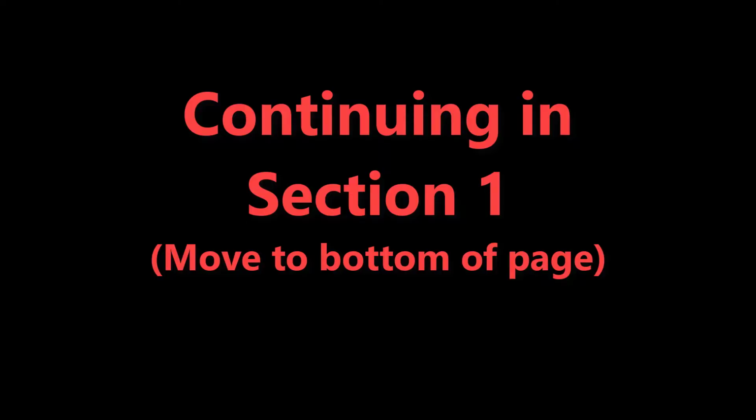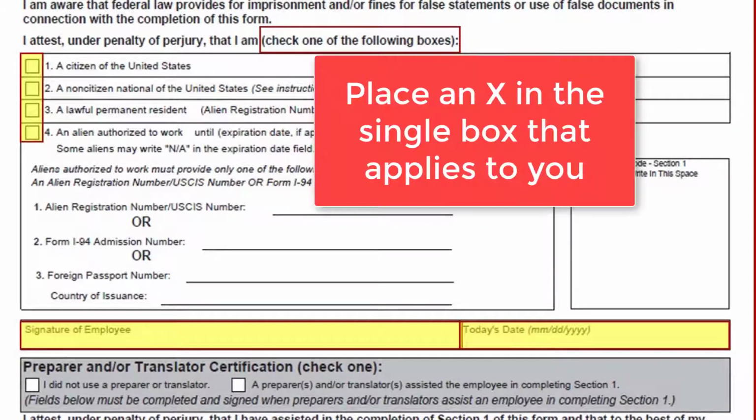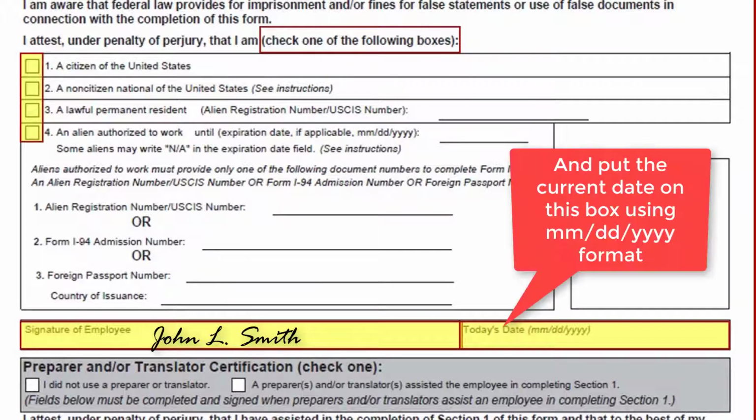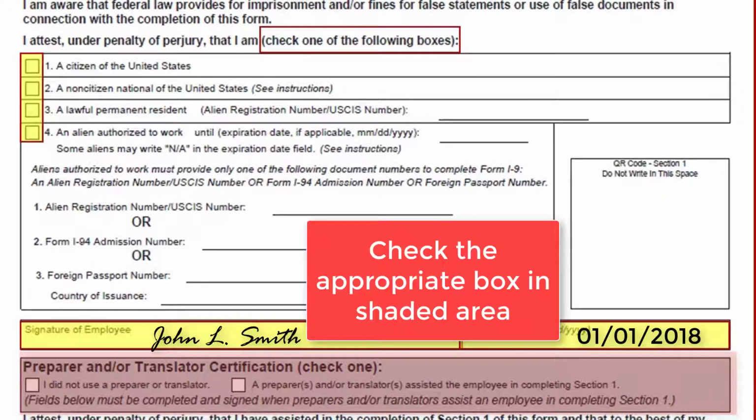Continuing in Section 1, move to the bottom of the page. Place an X in the single box that applies to you. Sign your name in this box and put today's date using that format there. Check the appropriate box in the shaded area.